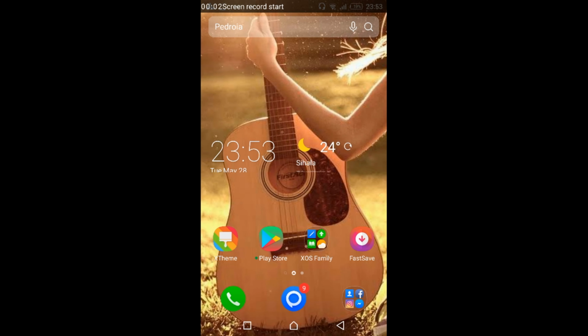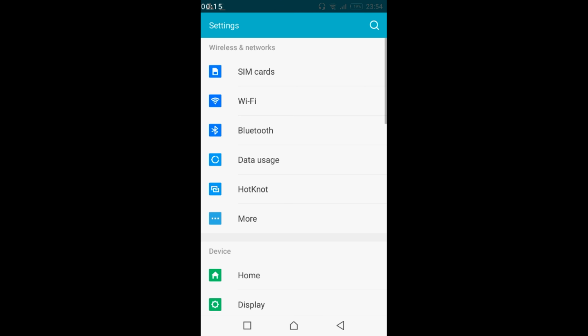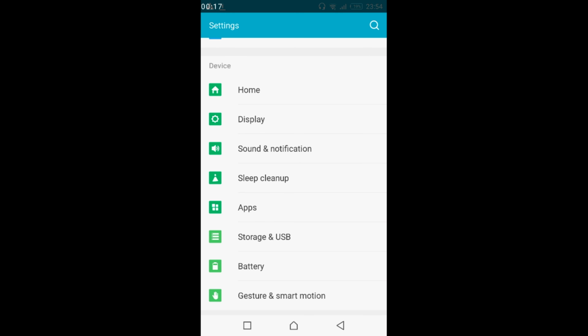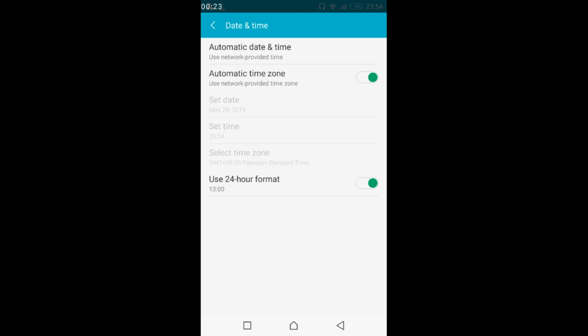So to fix WhatsApp error saying you need to adjust your date, what you have to do is just go and open your mobile settings. Once you are in your mobile settings, just scroll down below and search for date and time. So under the system we have found the date and time, just go and tap on it.